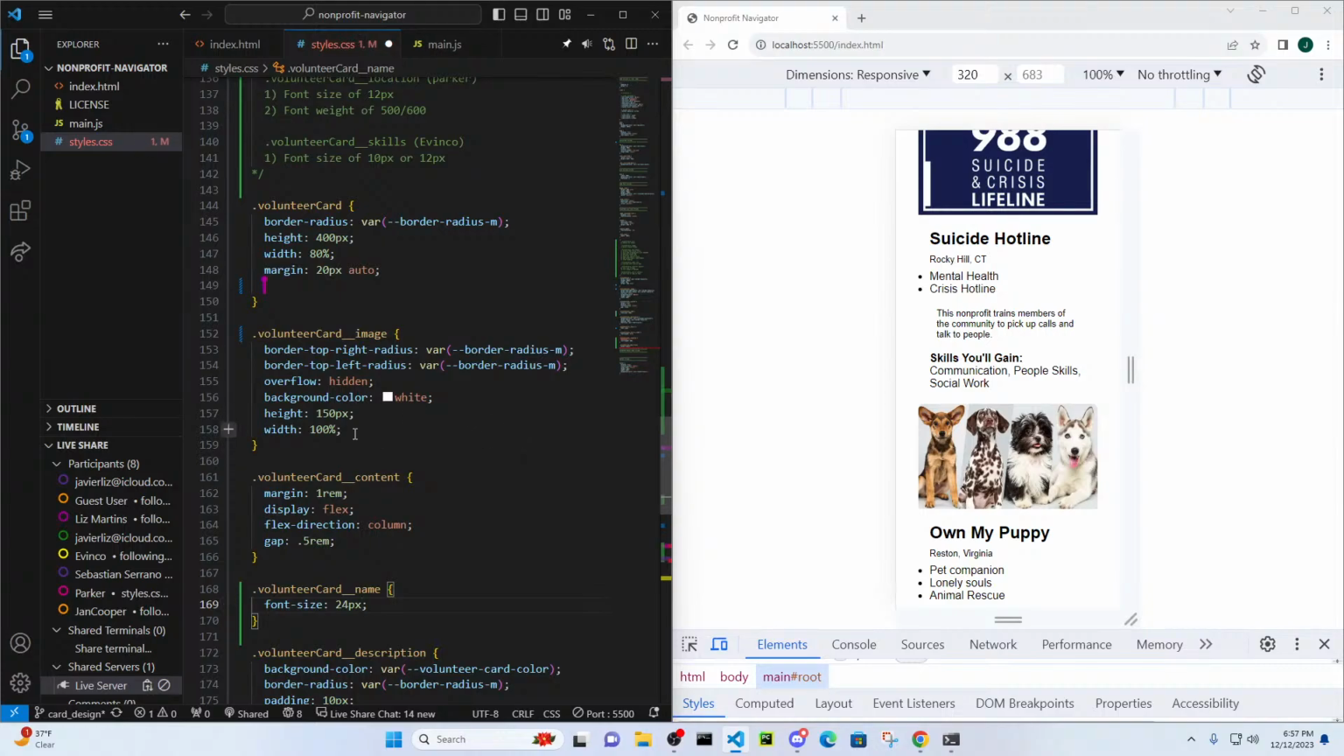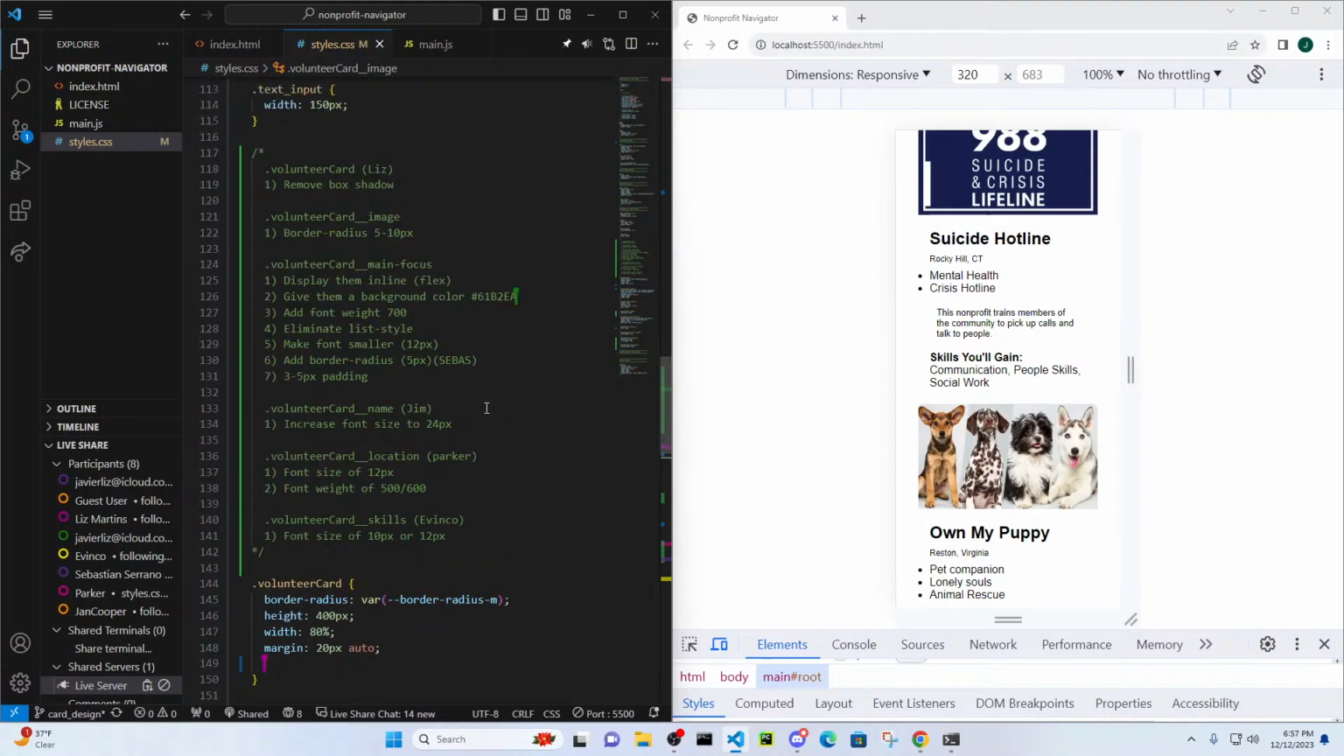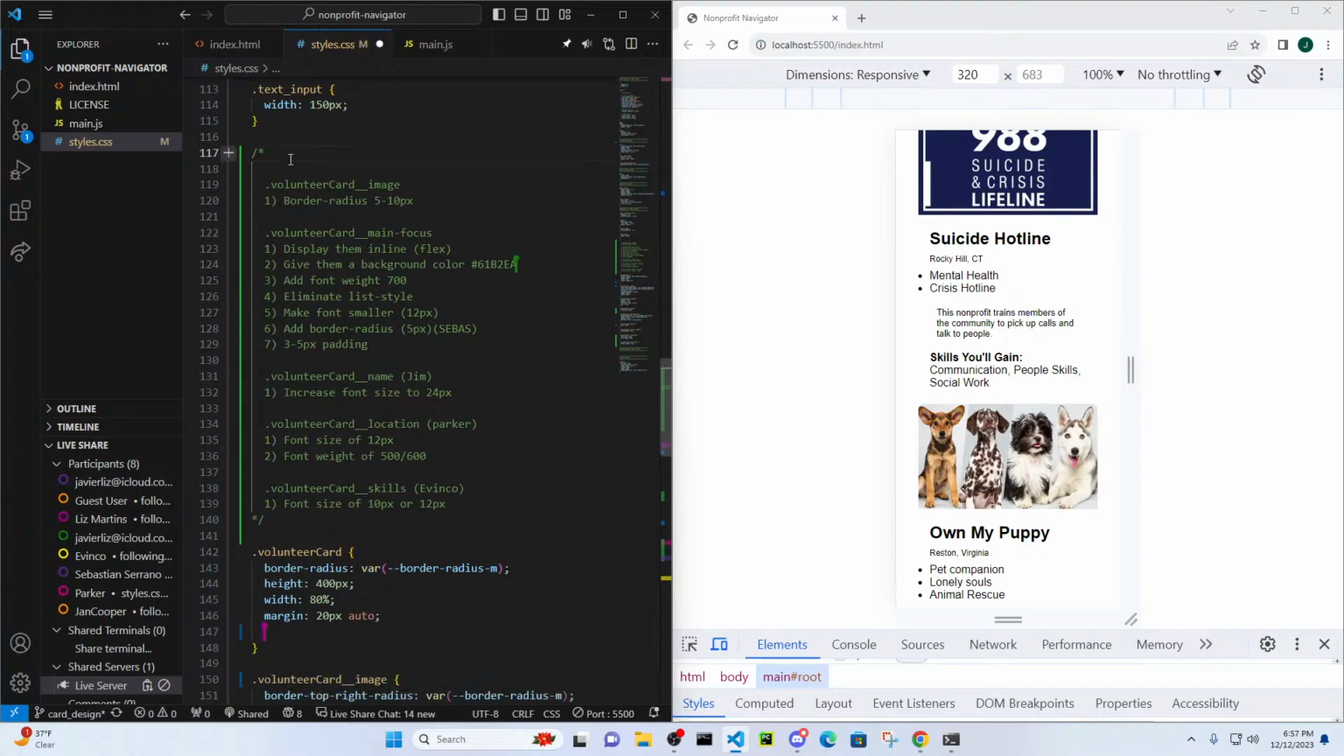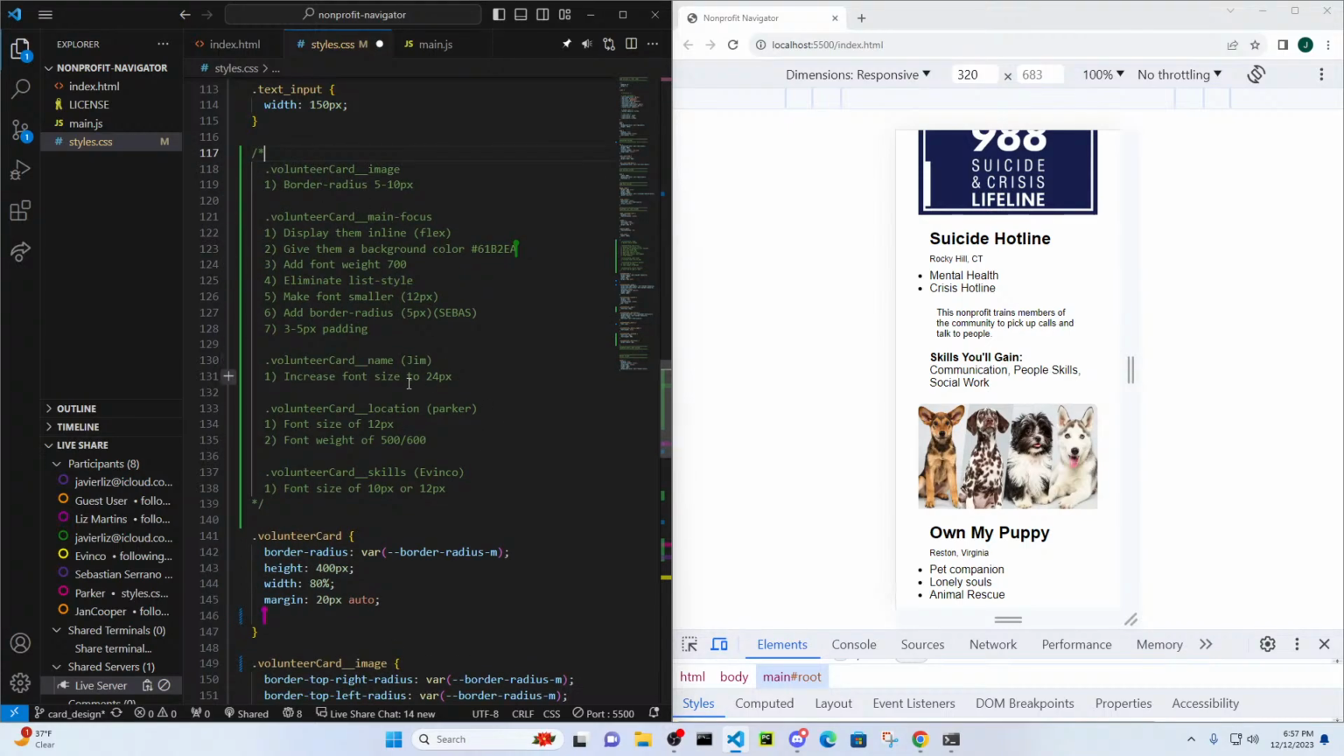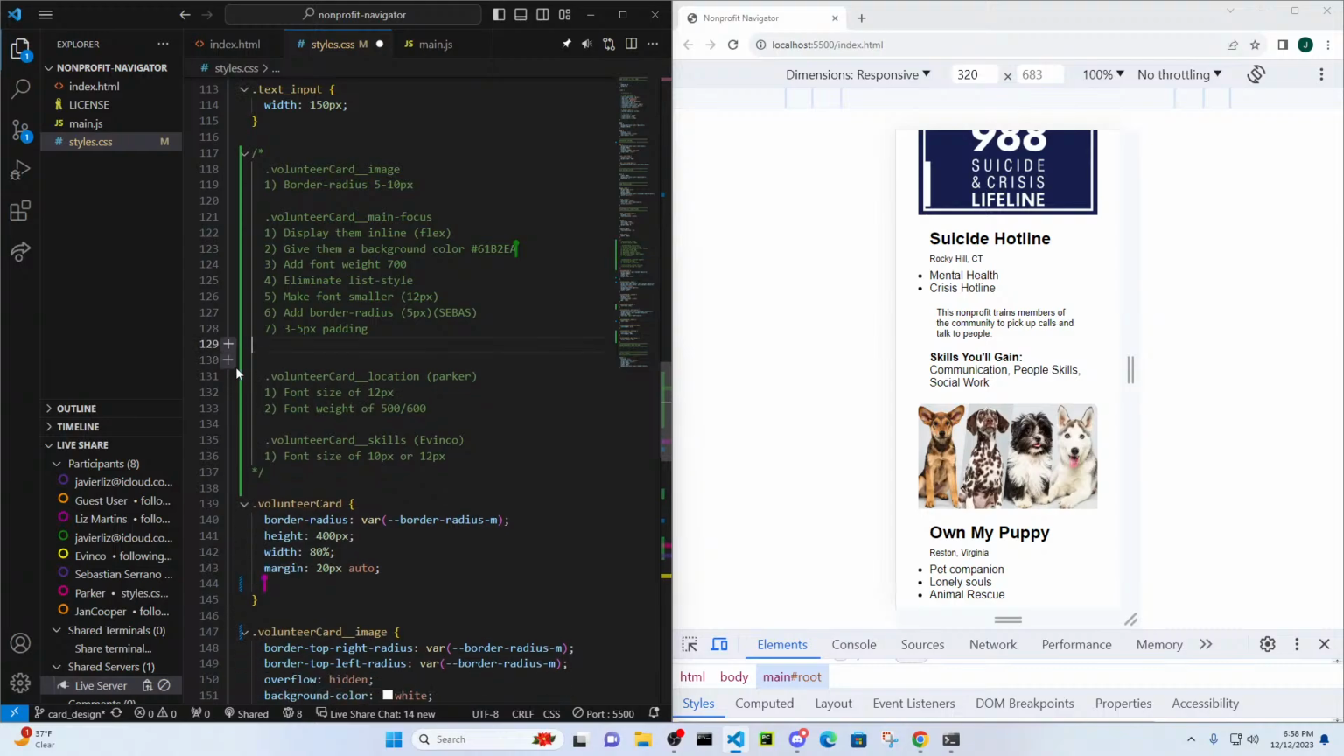Cool. Let me see. The image has. So who's working on the? Liz, you already finished the volunteer card, right? Yeah, I was gonna jump down and do the flex. All right, so I'll go ahead and delete that. I did this, so I'm gonna go ahead and delete that.